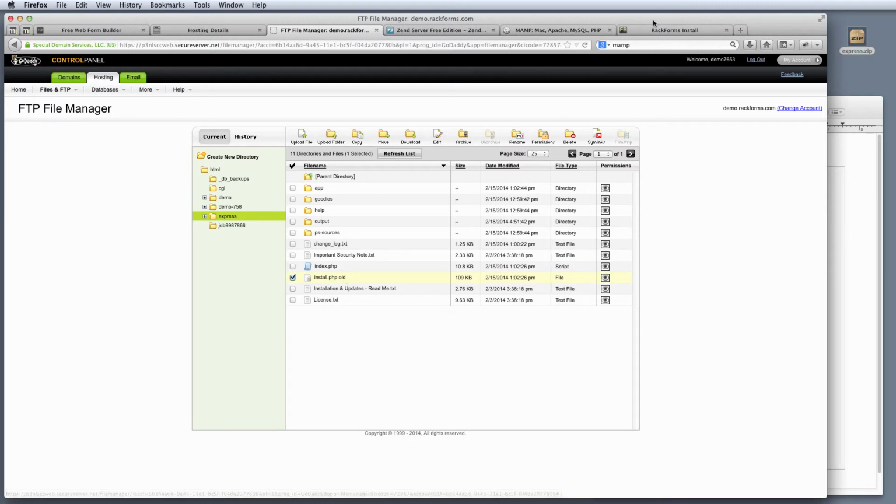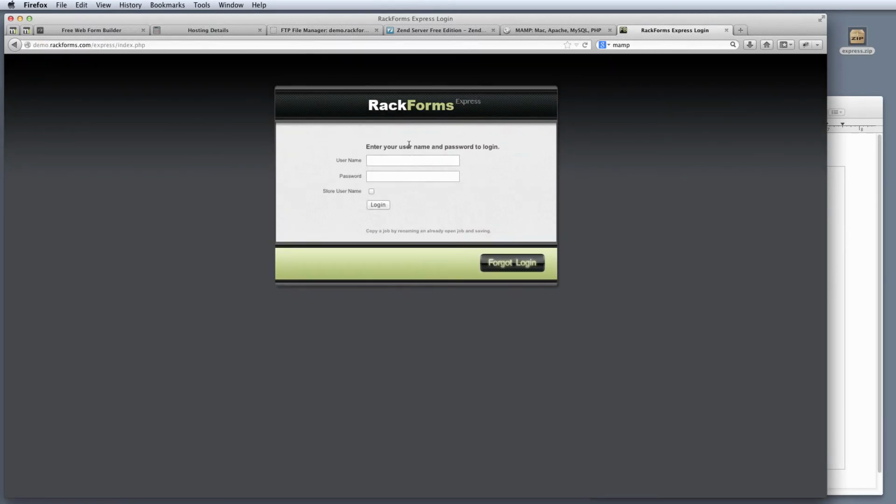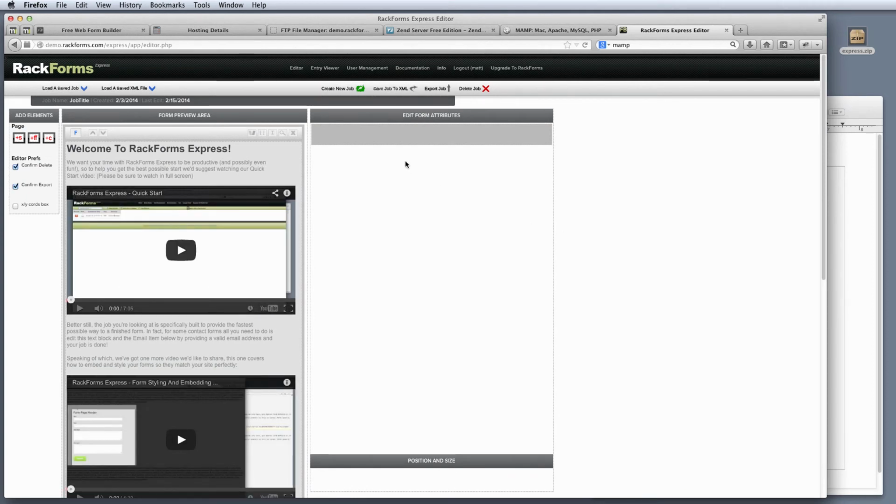But I digress. Now that we've deleted the file, let's just click here as it says. And I'll go ahead and type in that username and password I entered on the right hand side of the screen. So again, this is not the database name here. This is that username and password from the right hand side. And sure enough, if everything worked out right here, I should get my editor interface.